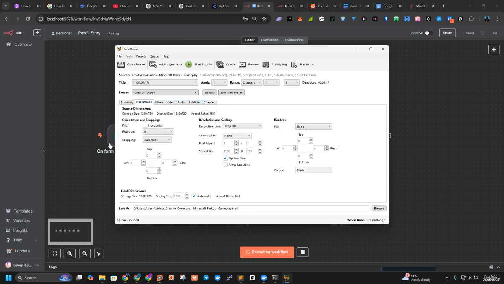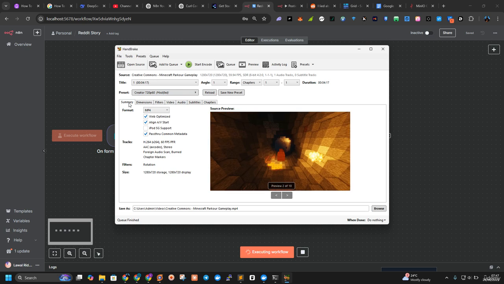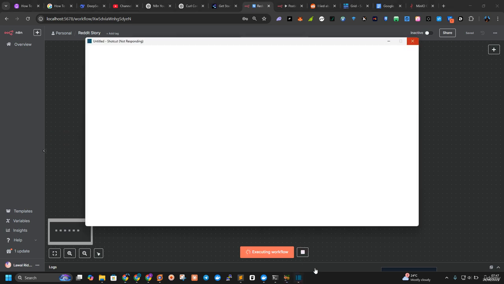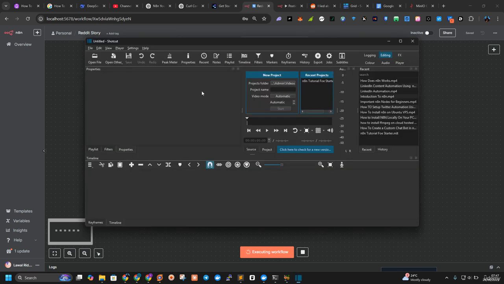Dimension. Can we change the dimension here? I want to check something. No. Okay, we can't change. I don't think we can change the display size. So here is the shortcut app. It's not responding. That is why I prefer CapCut sometimes. Okay. So yeah, this is what we are going to do.